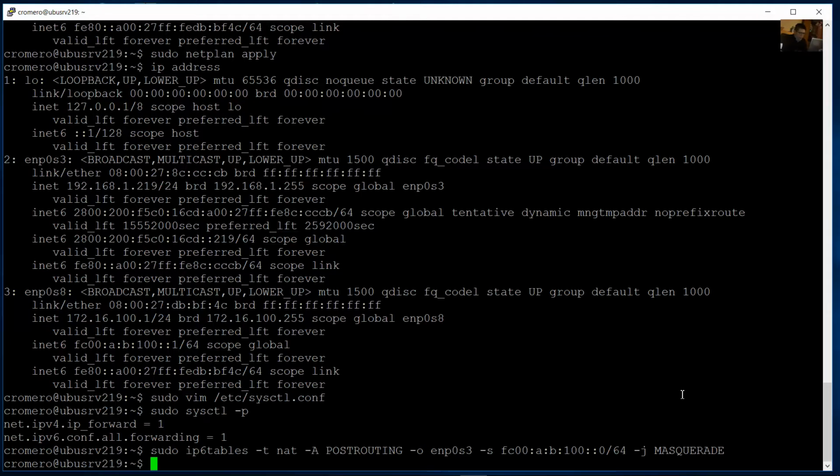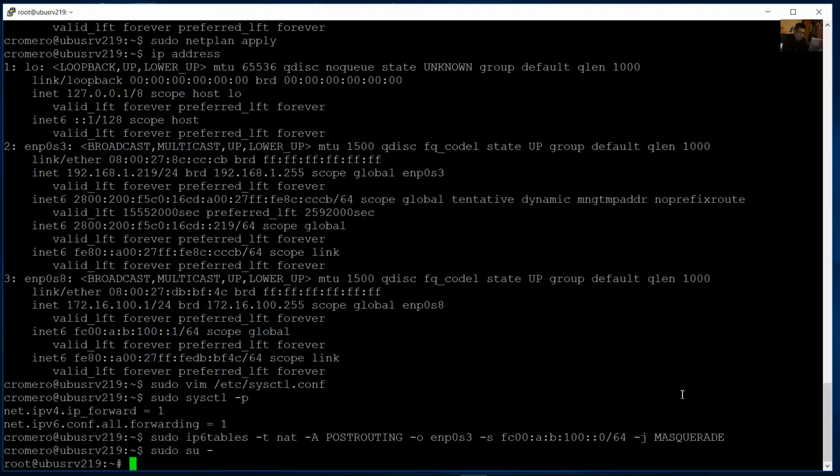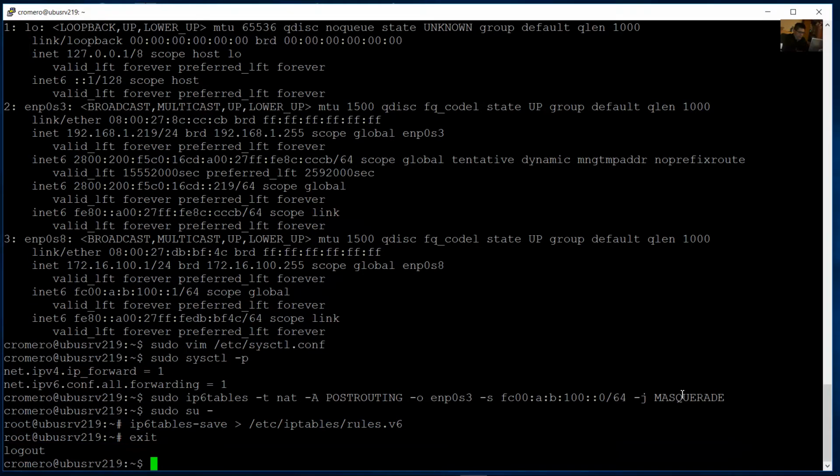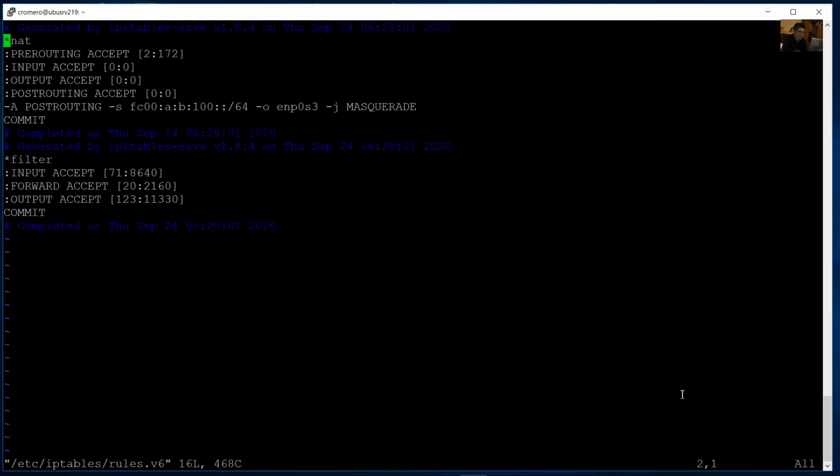Okay, save this on iptables-persistent. Okay, and sudo su, superuser, ip6tables-save, and save on rules.v6. Enter. Very good. Exit. And you can verify, for example, by reviewing this file. Sudo vim /etc/iptables/rules.v6. Now you can see this configuration for IPv6.